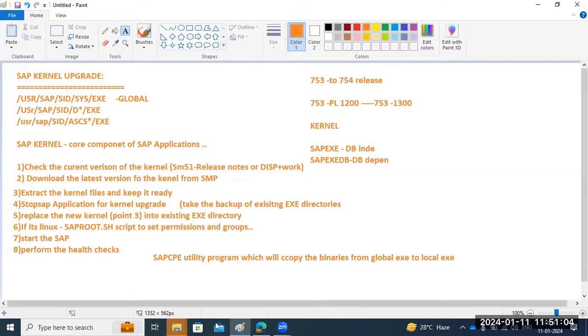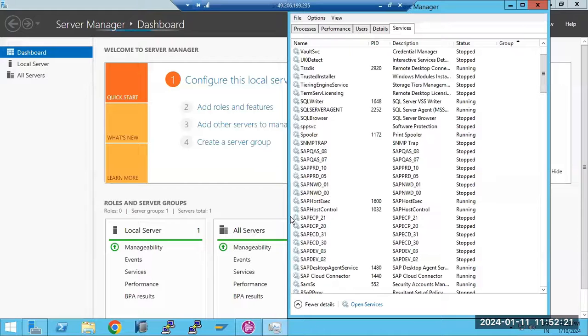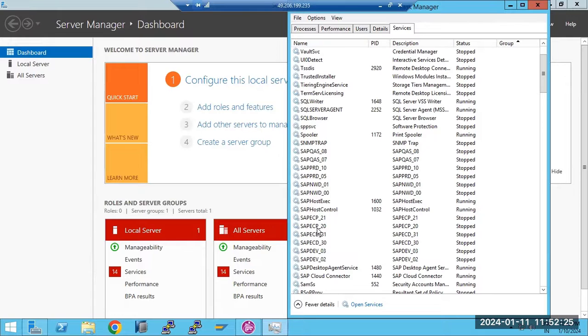After the kernel upgrade, SAP is not starting up. What could be the reason? Maybe permission. So I have restarted the services. Okay. The system, I have restarted here. So you can see that I have restarted the system. So then here it is getting started. So let's see here.